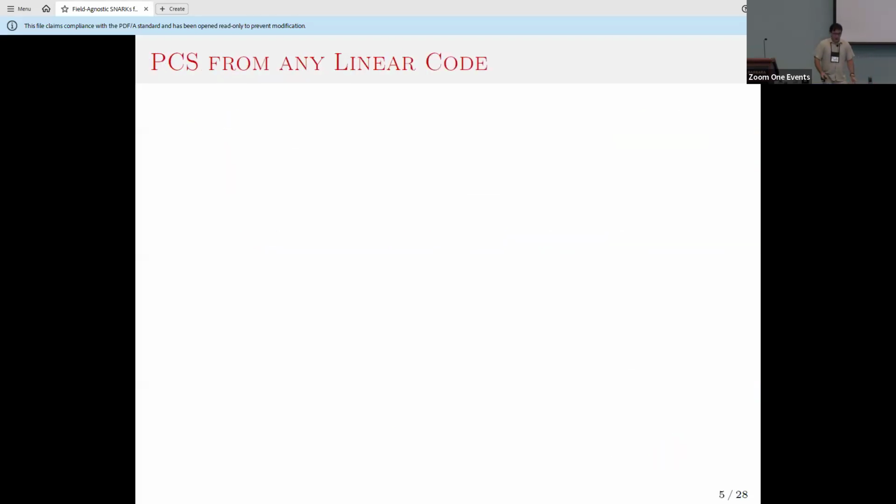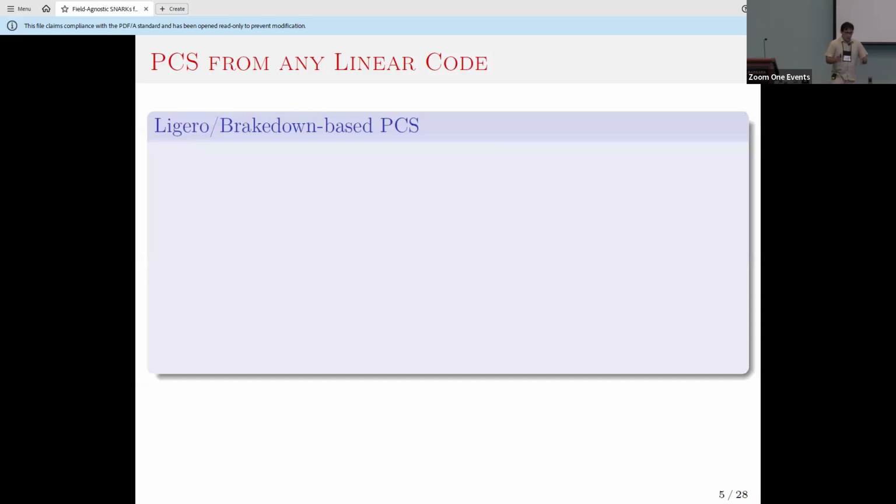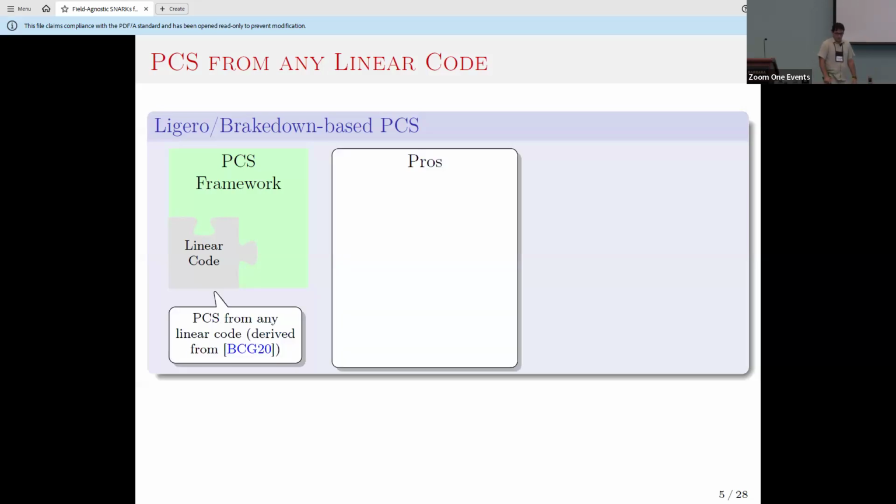And fortunately for us, there is a nice construction of polynomial commitment schemes from any linear code. We call this the Ligero/Breakdown PCS framework. In fact, it came from an earlier work due to Bootle et al. It's really a framework for polynomial commitment schemes where you can take your favorite linear error-correcting code, plug it in, and it spits out a polynomial commitment scheme. From prior work, what are the pros of this? Well, it's really truly plug and play. You give me a nice error-correcting code, it gives you a nice SNARK.